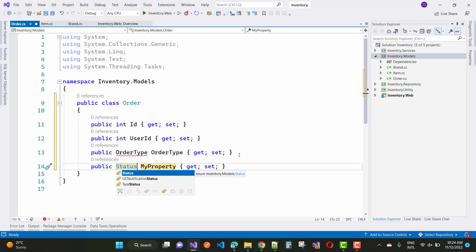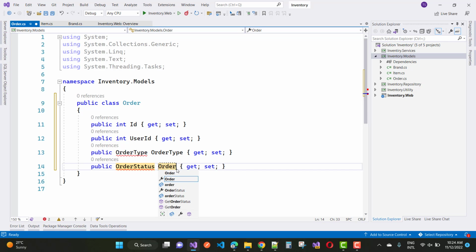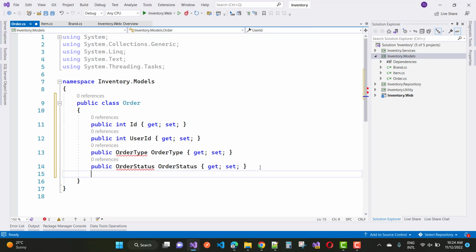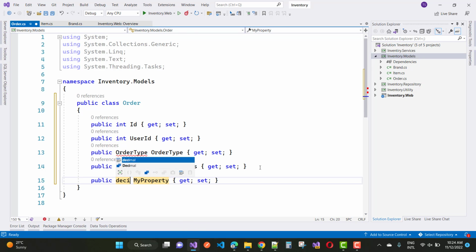The status of the order can be new, checked out, paid, failed, shipped, delivered, returned, or complete. So here we have status, and the type of the status is enumeration, order status. Okay, so here we have order status, and the next one is subtotal, so prop decimal.